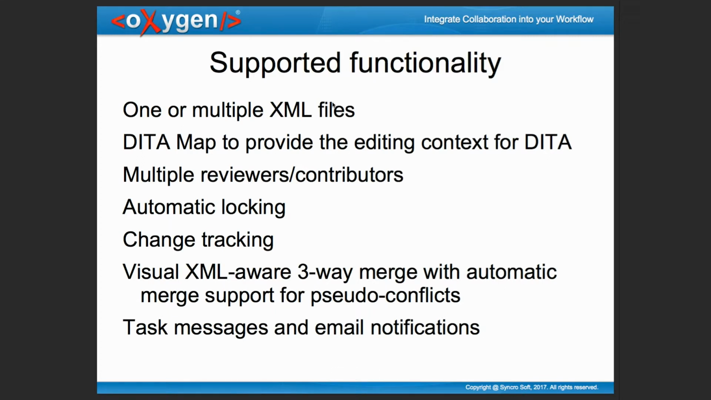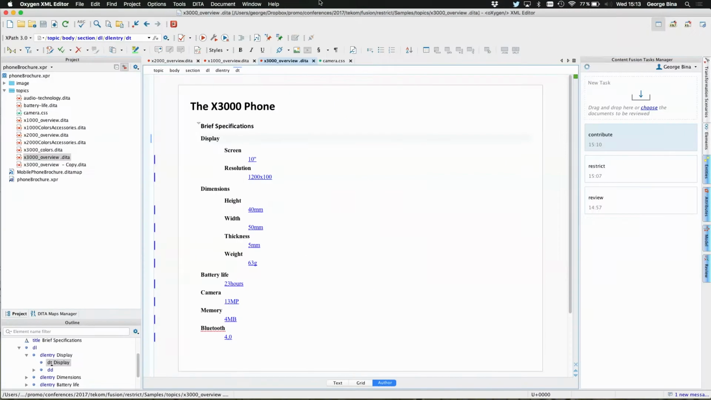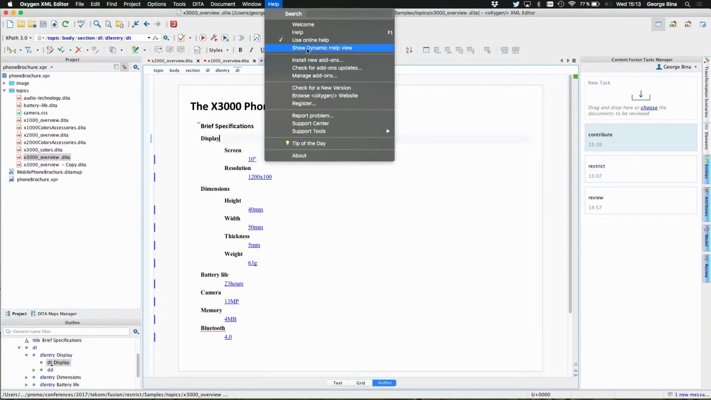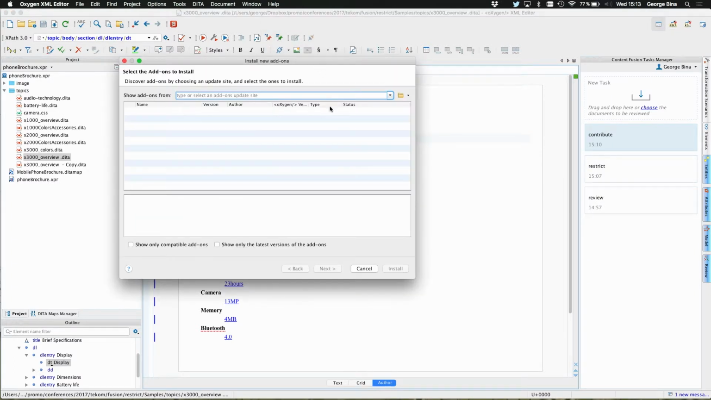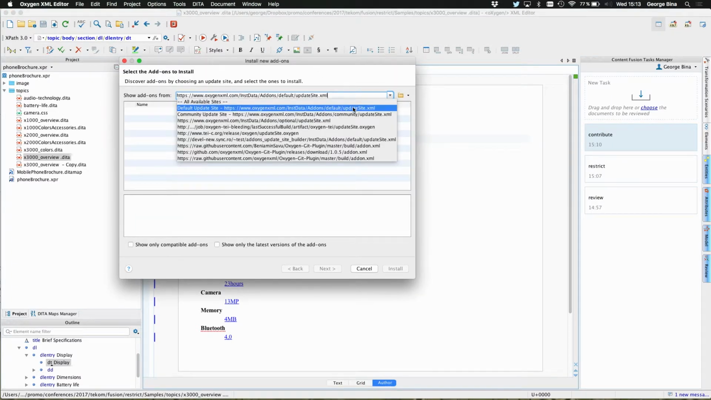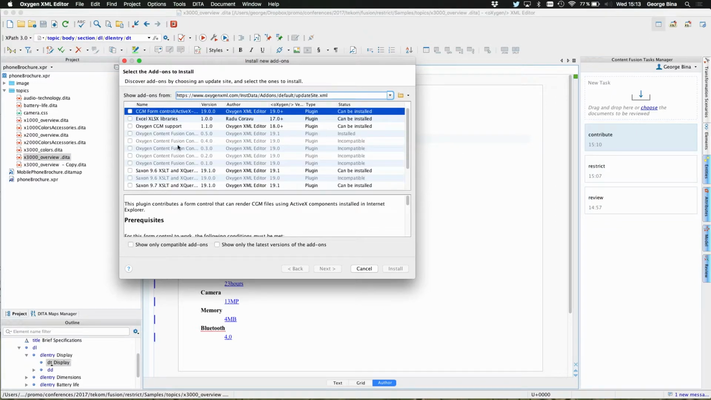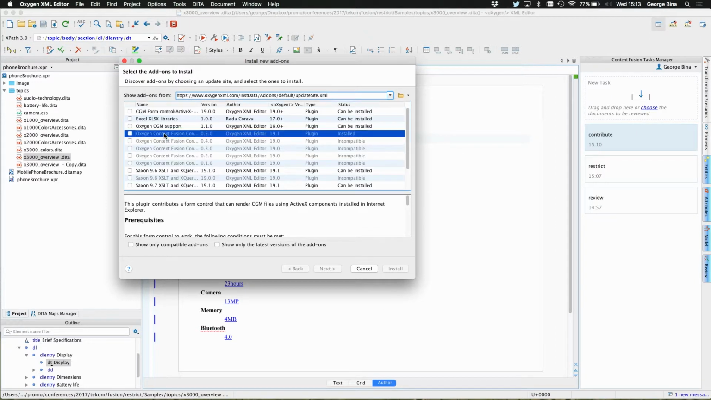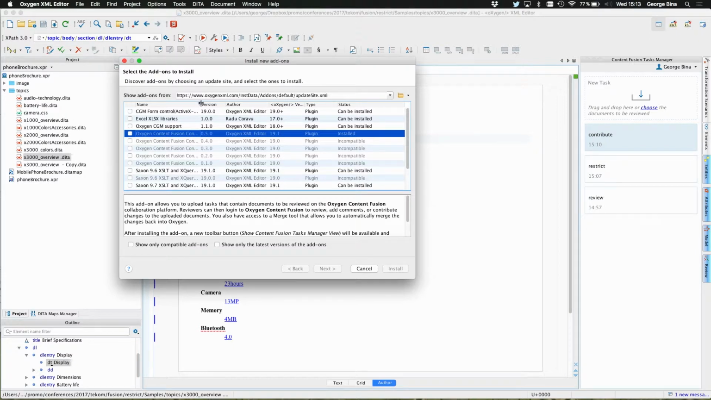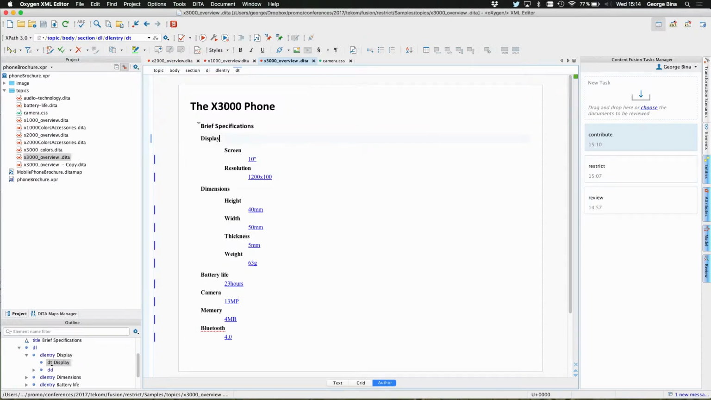Any other questions about Fusion? So this is freely available right now for Oxygen users. You can just install the Content Fusion plugin by going to Help, Install new add-ons. Then here you have the default update site. If you select that, then you have Oxygen Content Fusion connector. It is disabled because it's already installed in my case. But then you can just follow the next steps to install it, and that will give you this icon.